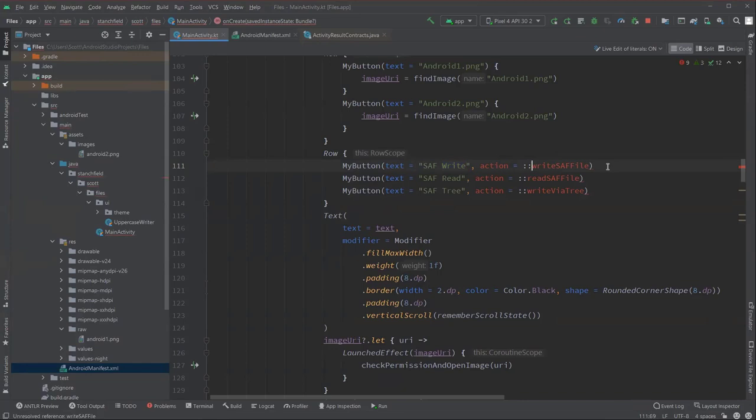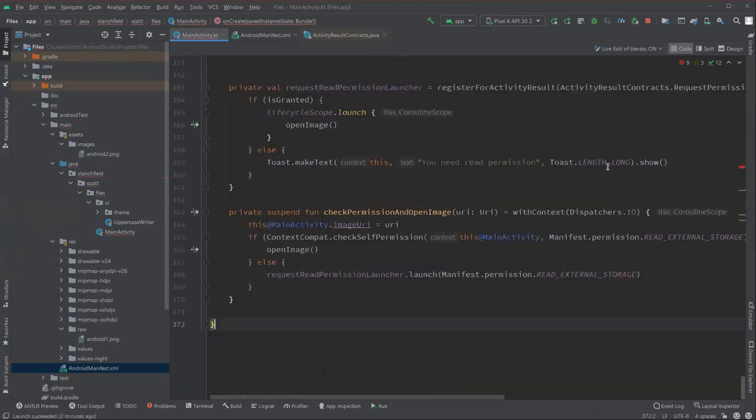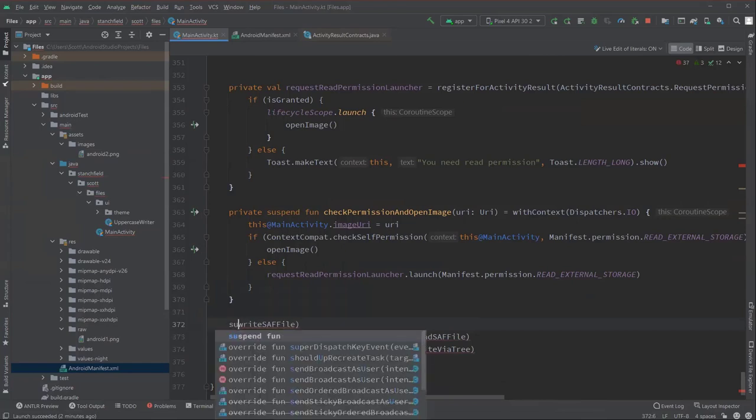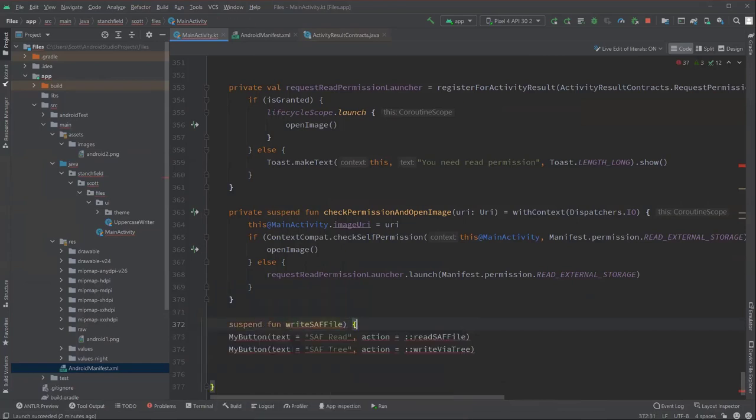So I'm going to have these three functions: write SAF file, read SAF file, and write via tree. Let's put these down here. Let's say suspend fun, and so on for each. And let's see what those guys look like.